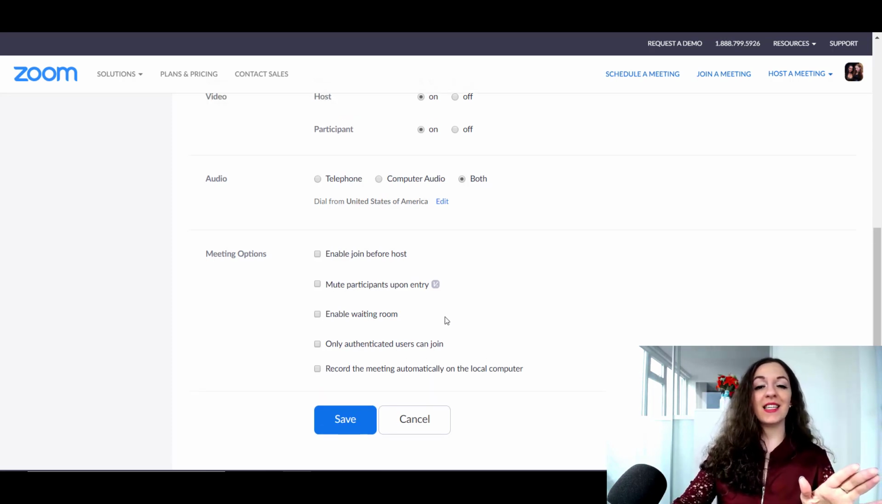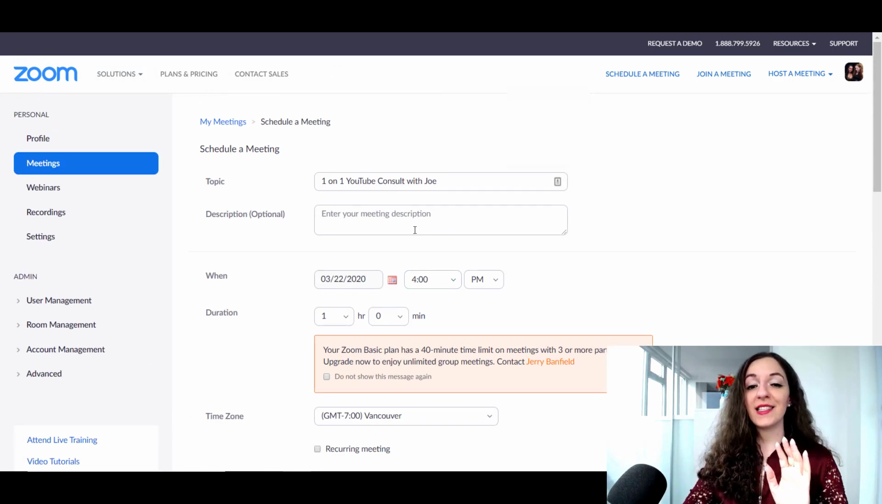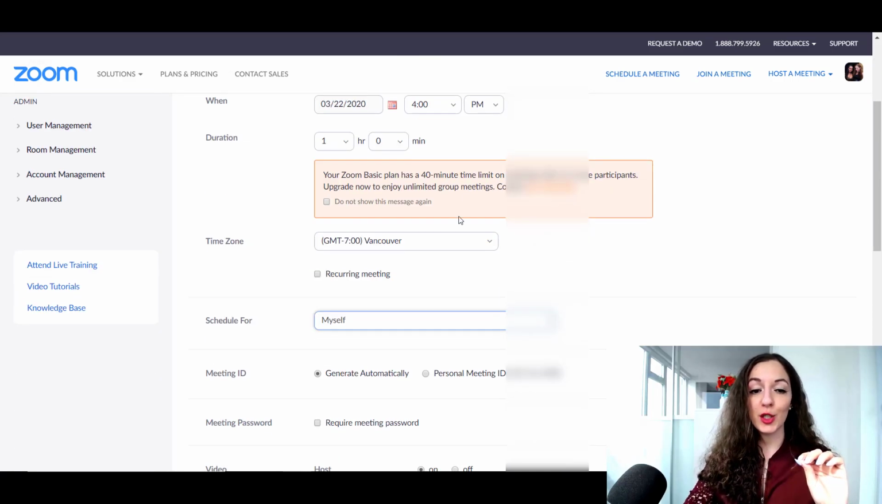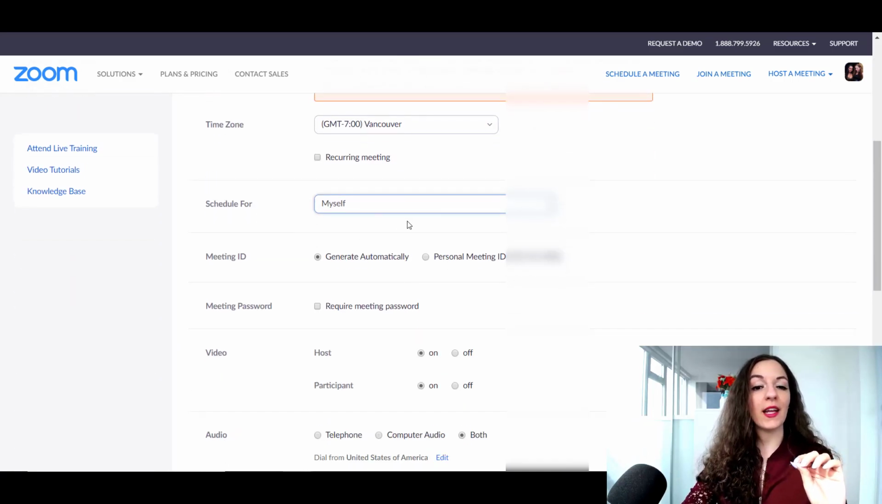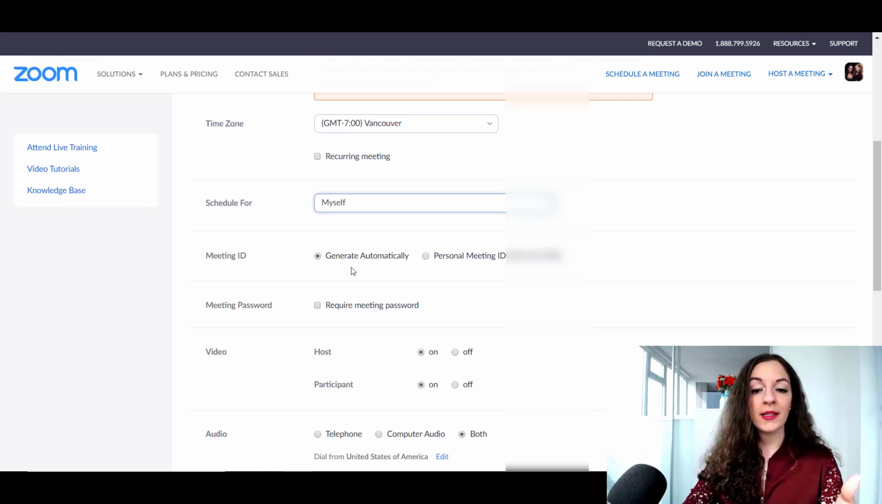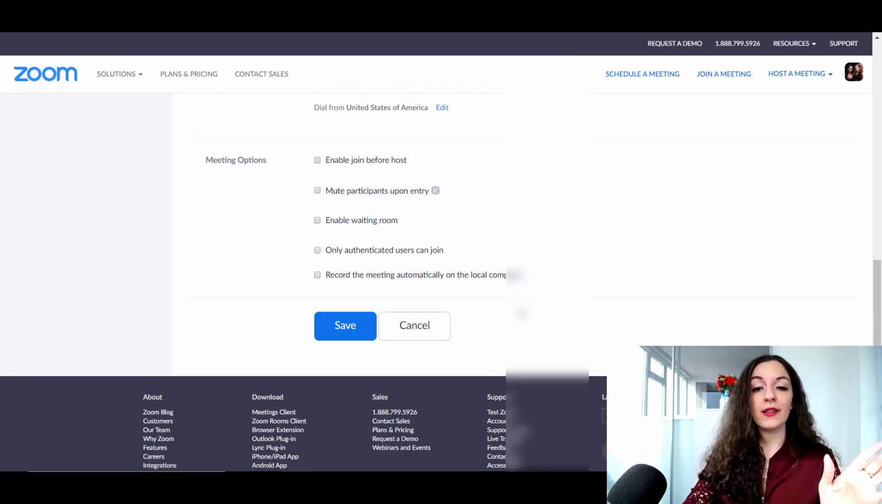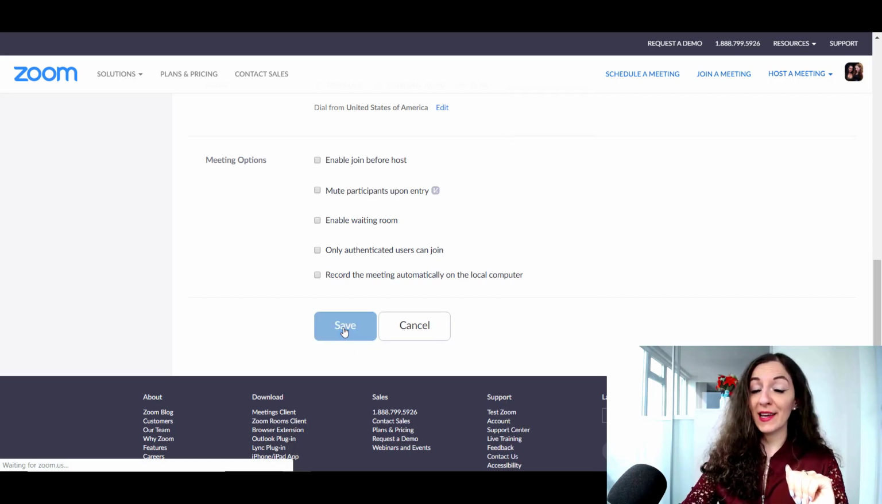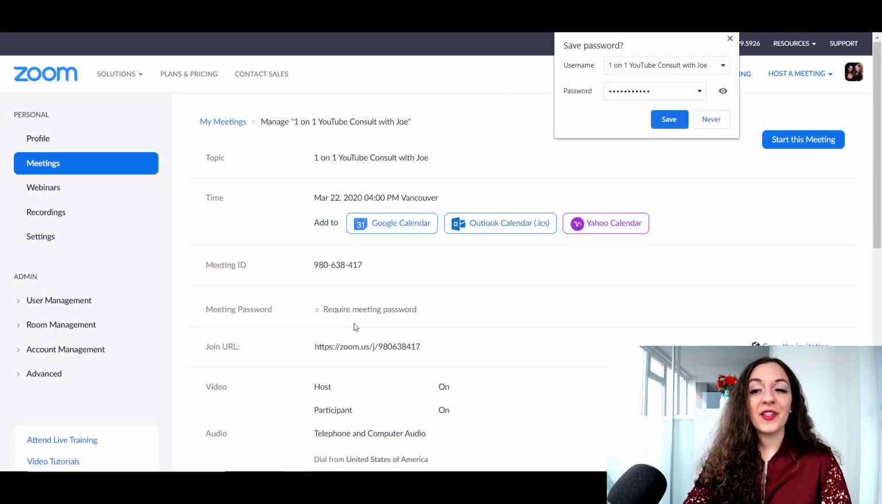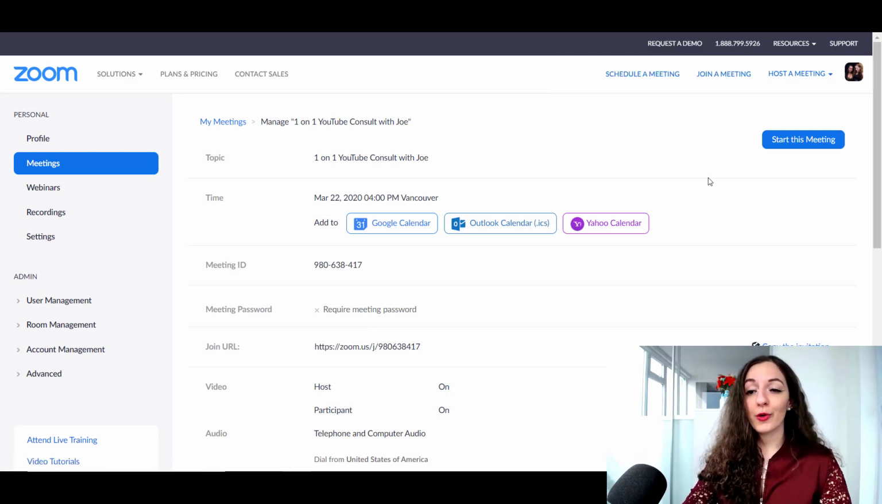So like I said, these are really thorough options. I typically only put in a topic, choose the date and time, the duration, and make sure the time zone's correct. I usually leave that on myself, and generate automatically for a meeting ID if it's with a client. I leave this both on, and I don't really click on anything else, to be honest. So once you're done that, you can click on save, finally. Once you start creating these meetings in Zoom, it's much faster once you know what you're doing. But I just wanted to thoroughly explain each of those options.